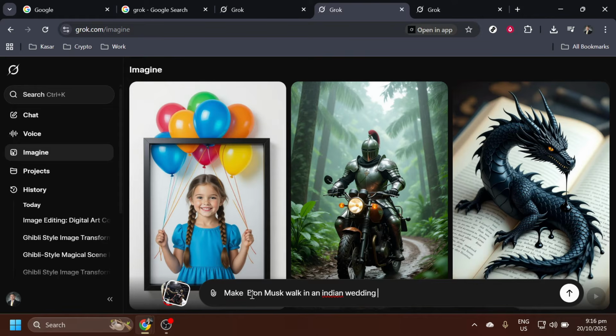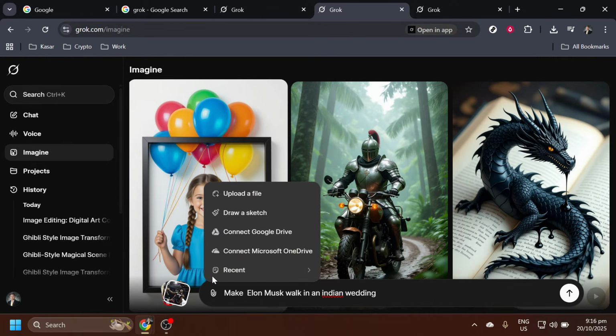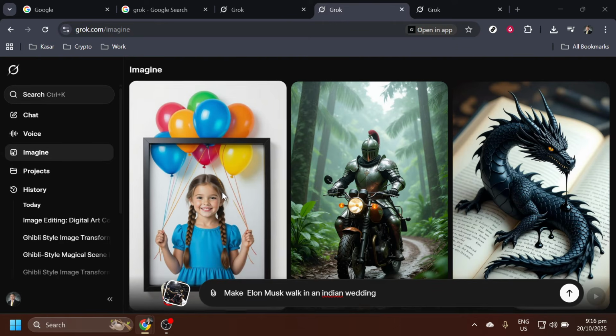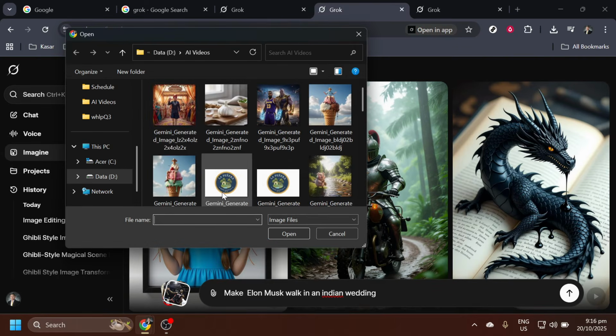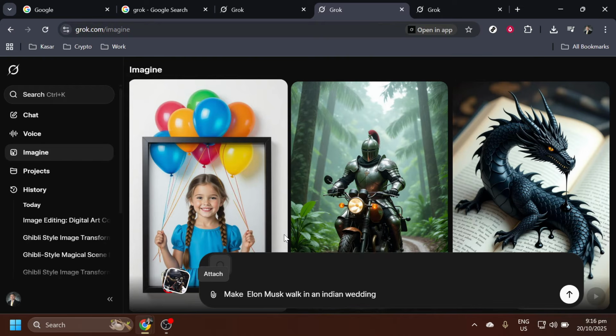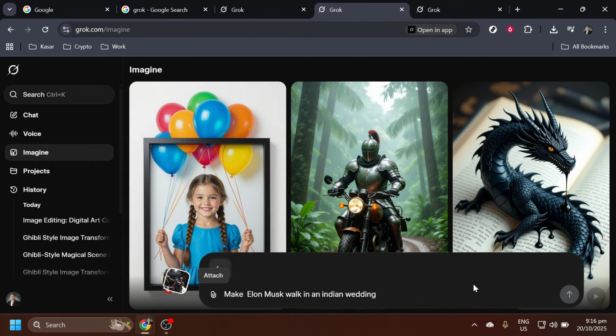Next, Grok also allows you to upload a file. This is where you'll be placing your image into the system for processing. Make sure that your image is in a compatible format and is of high enough quality to ensure the best possible video outcome. Simply click on the Upload a File button and navigate through your computer's folders to select your desired image. Once you've uploaded your image and crafted your prompt, it's time to generate the video.